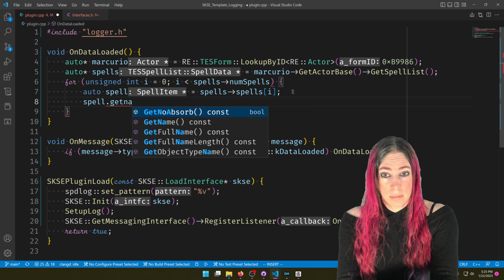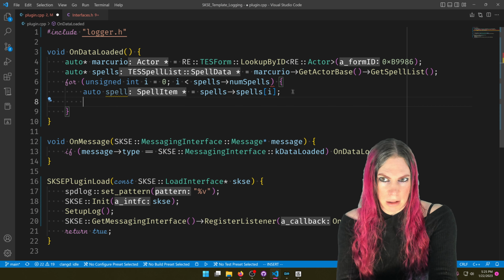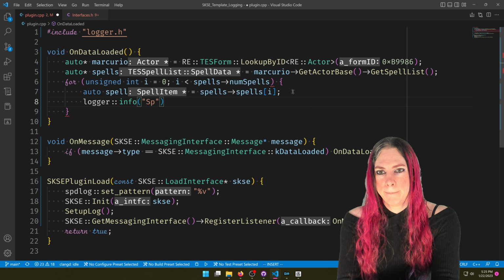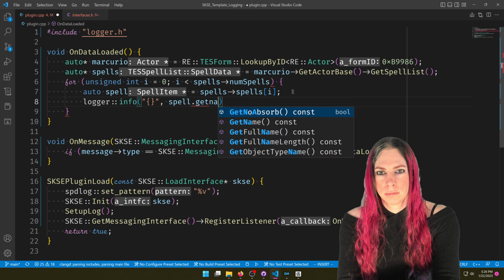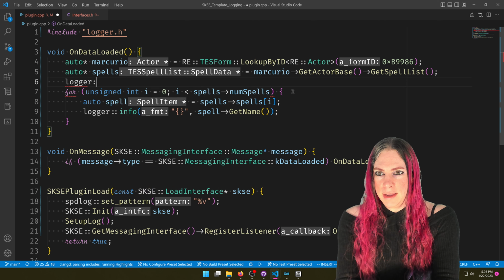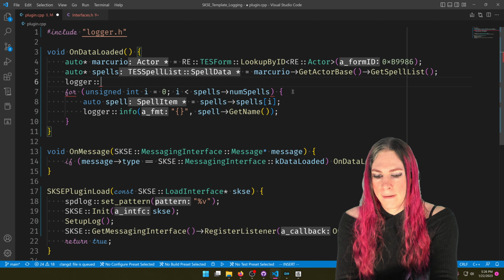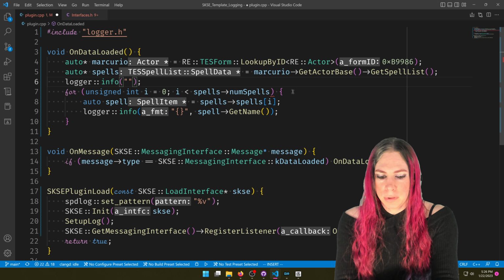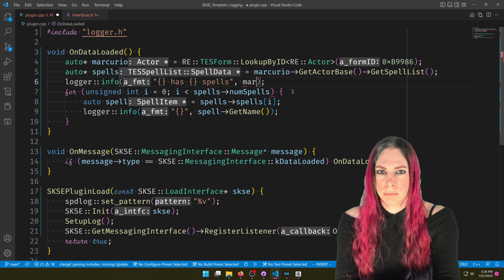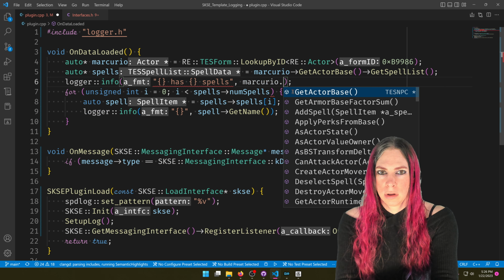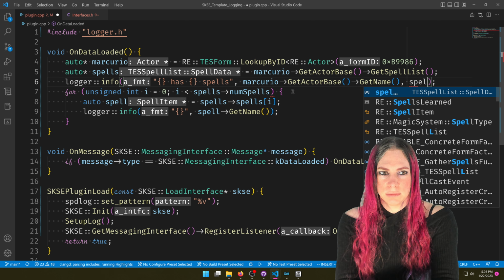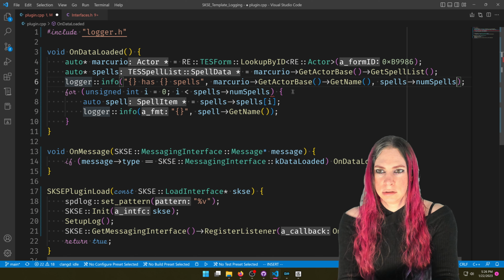Get name. It's a spell item, which is probably a spell. So it's a logger info. Let's just do this in the spell name. Let's say logger info blah as blah spells. And we'll pass Mercurio. Really, we need his actor base get name. That's where the name exists. And then spells, num spells.